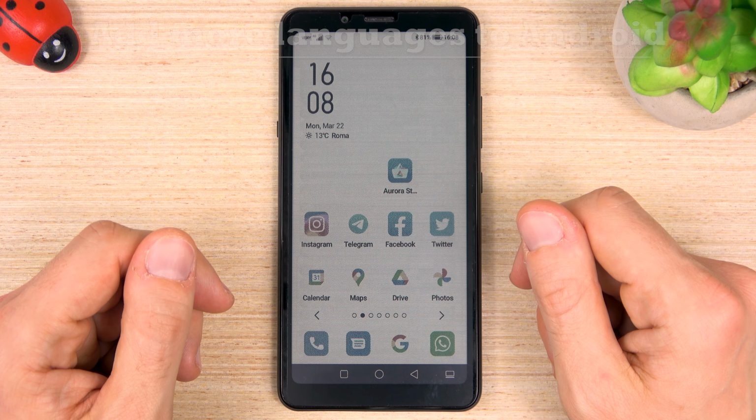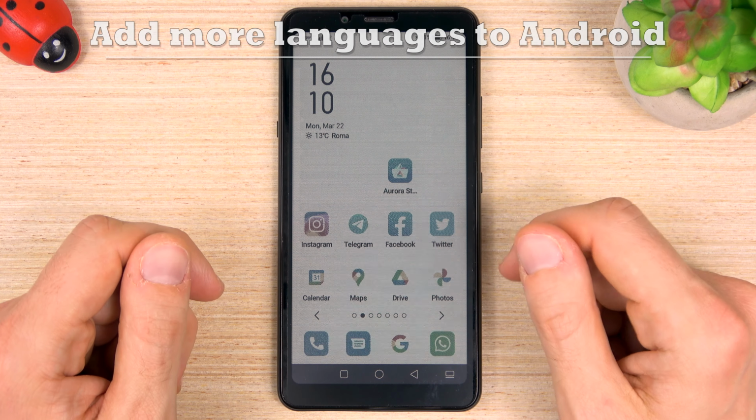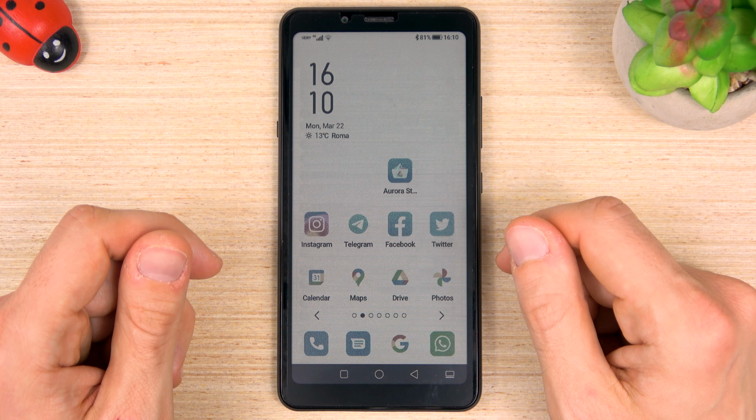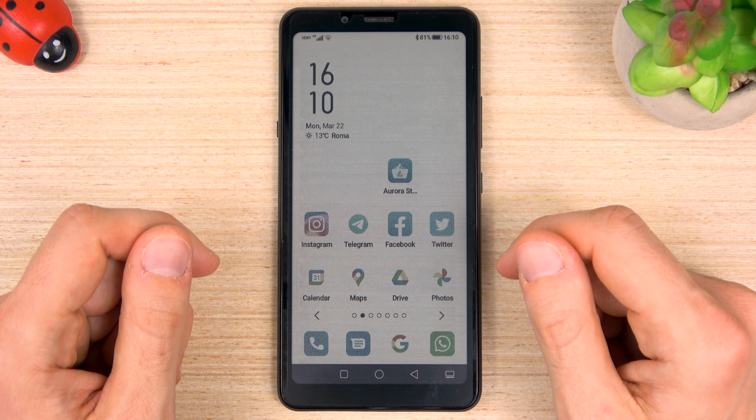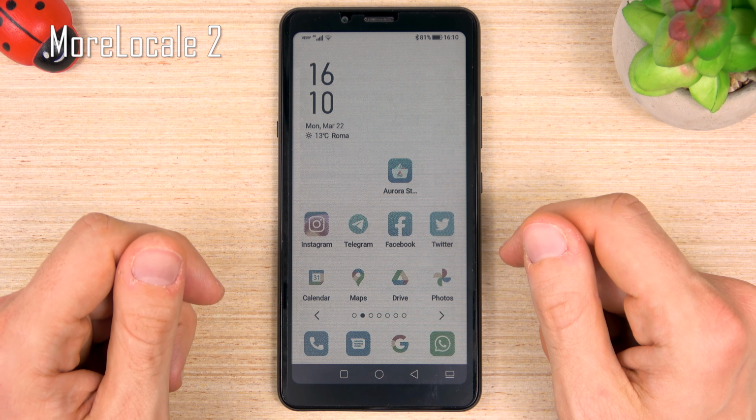Hisense A5 Pro CC has only English and Chinese language. If you prefer to use your own language, you can use an app called More Local 2 that can help you, and it will translate all the apps.